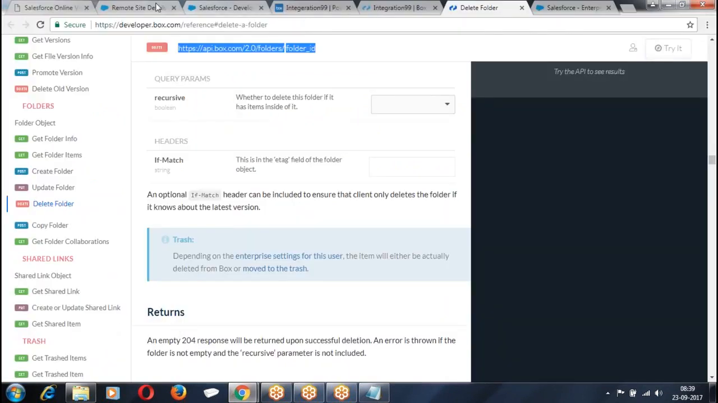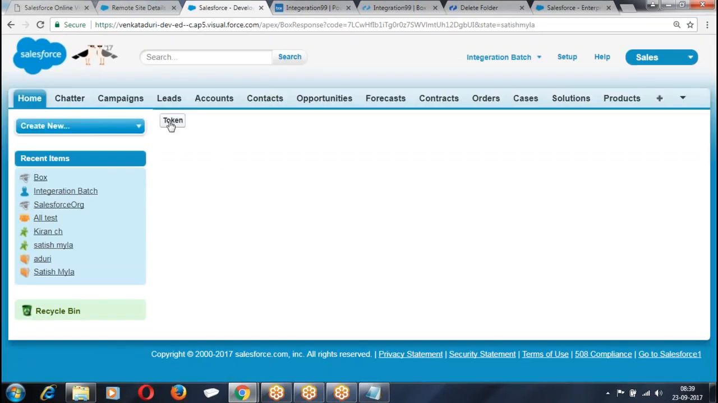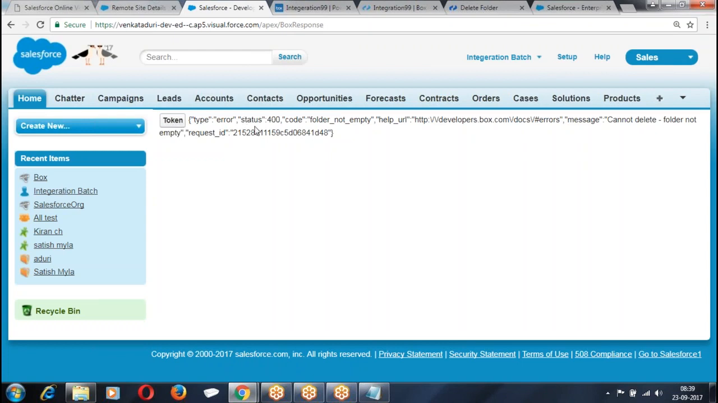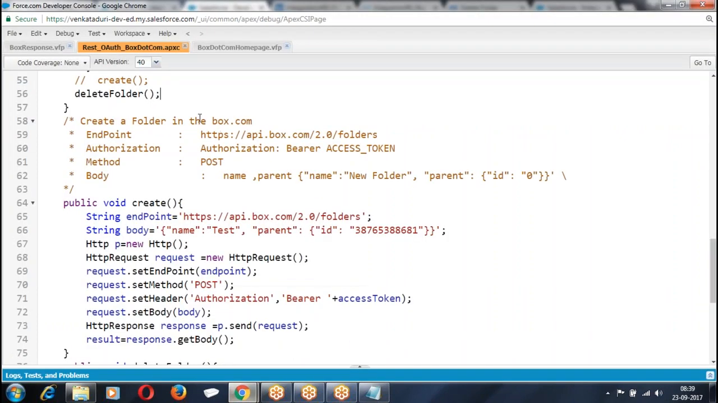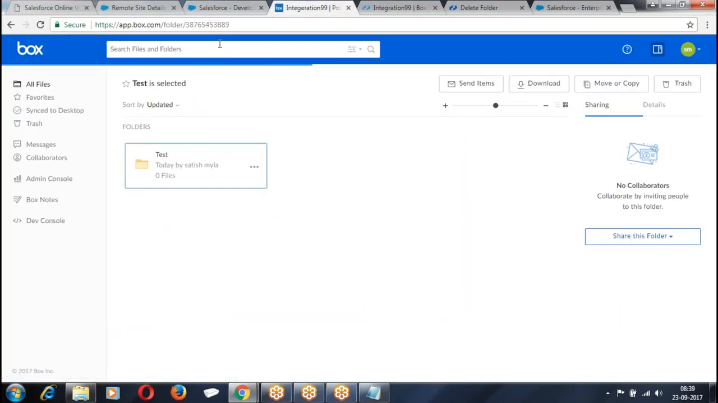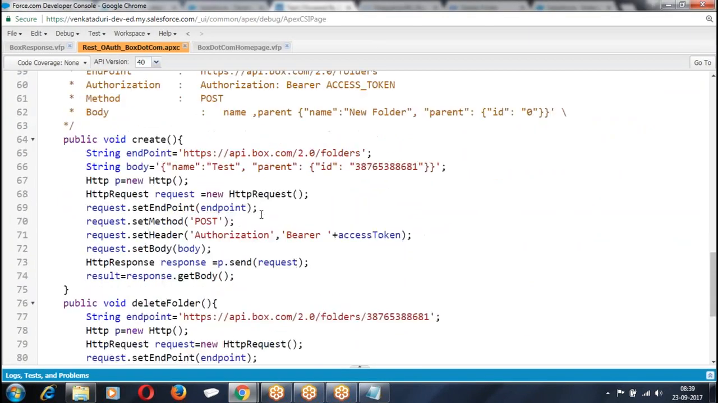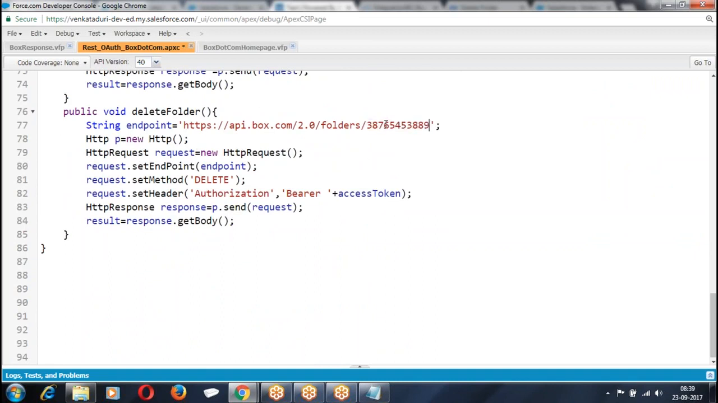Go back, code, grant access. Error, what is that? Folder not empty. Subfolder is there. Folder is not empty, so we need to first delete the subfolder as per their requirement, as per their documentation. Subfolder. Inner folder should be deleted before the outer folder.